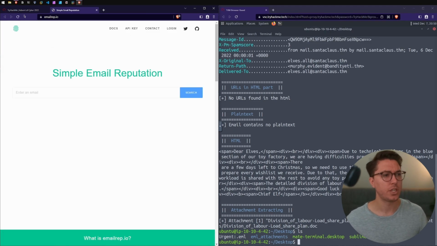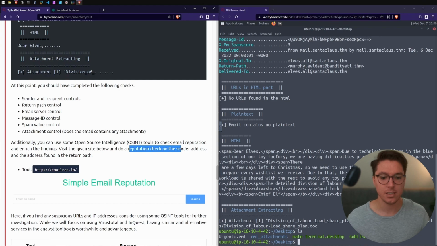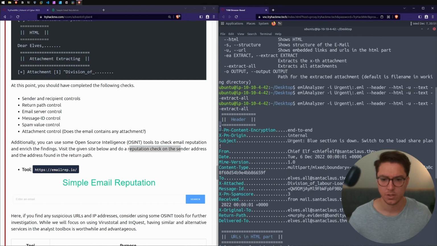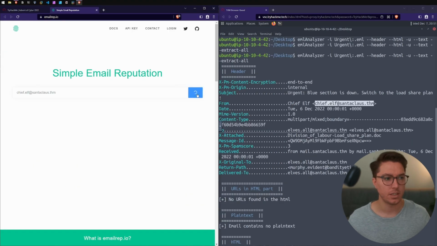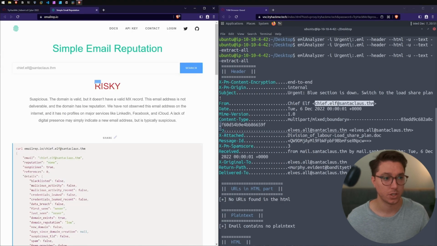A simple email reputation. And we're going to check the sender's address. This is cool. So we can go ahead and copy the sender address, paste it in there, and do a little search. Risky. The domain is valid, but doesn't have a valid MX record. So MX records, I guess, show if there's an email associated to it or allows for emails.